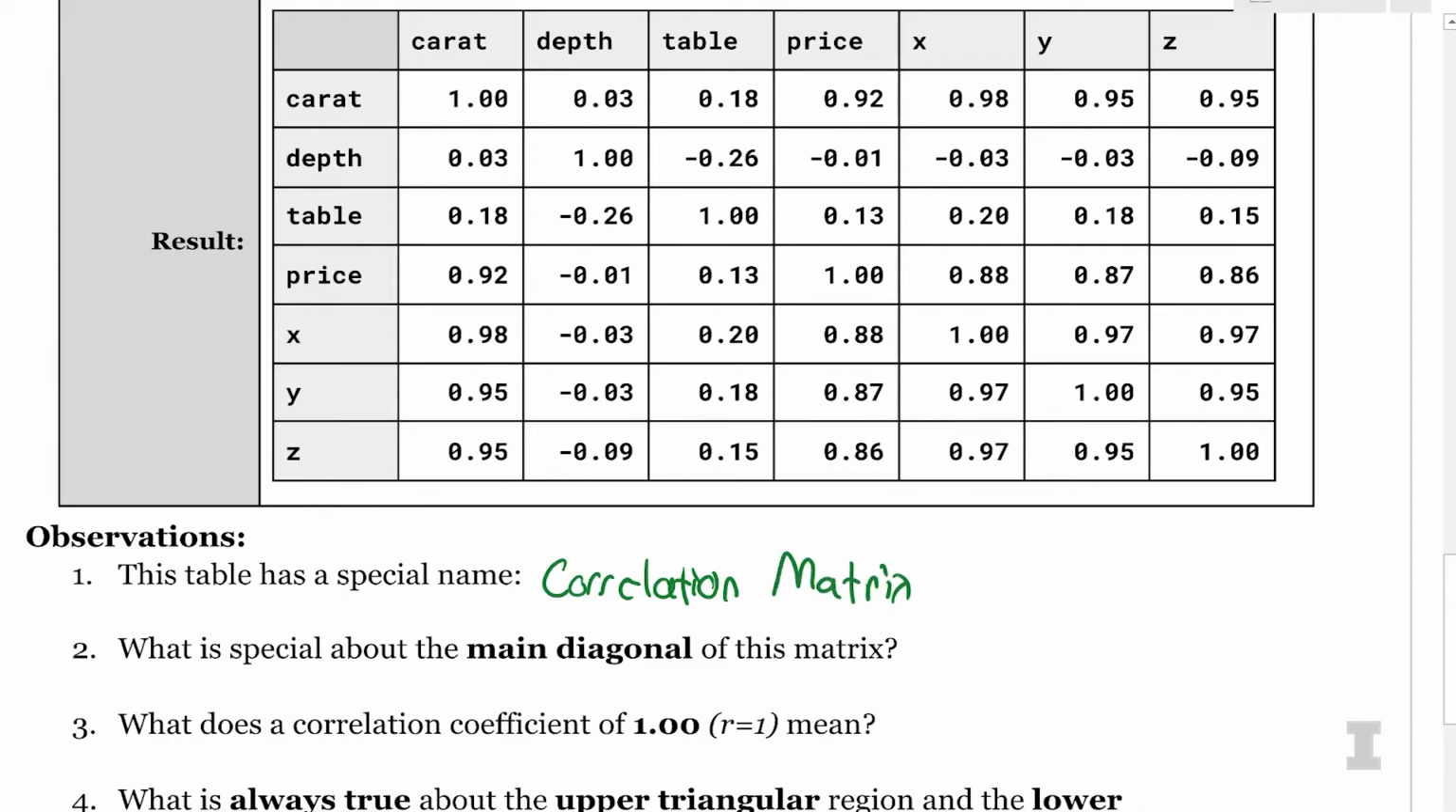And in this matrix, the second question is, what is special about the main diagonal of the matrix? So the main diagonal of a matrix is always the diagonal that runs from the top left to the bottom right. And that's called the main diagonal of any matrix. And this main diagonal is always 1. That is a perfect correlation.